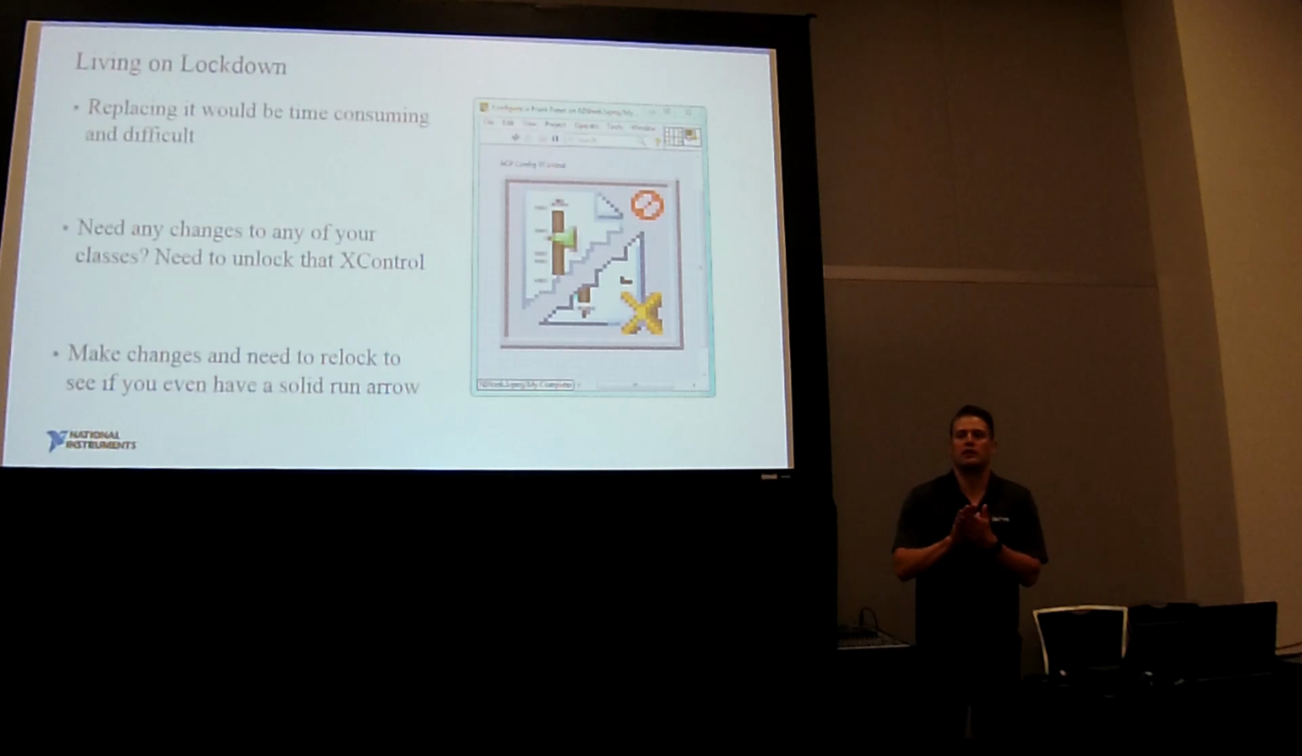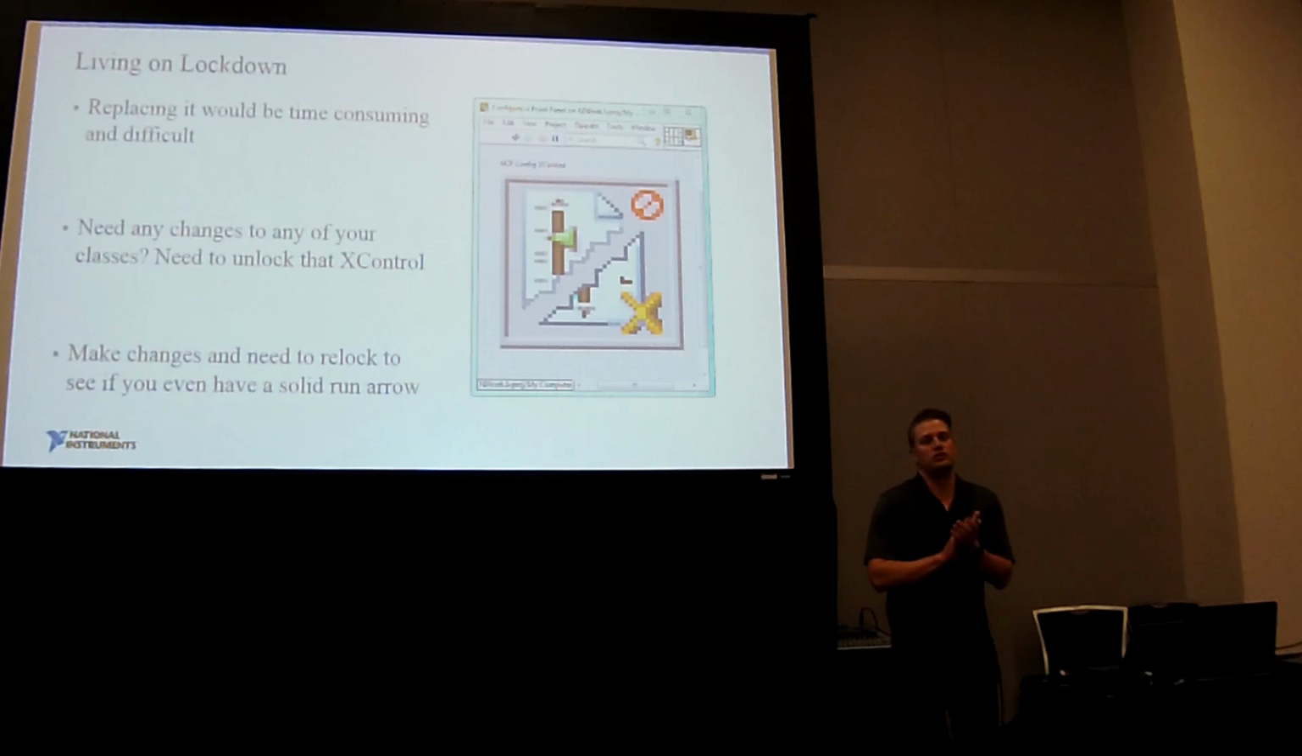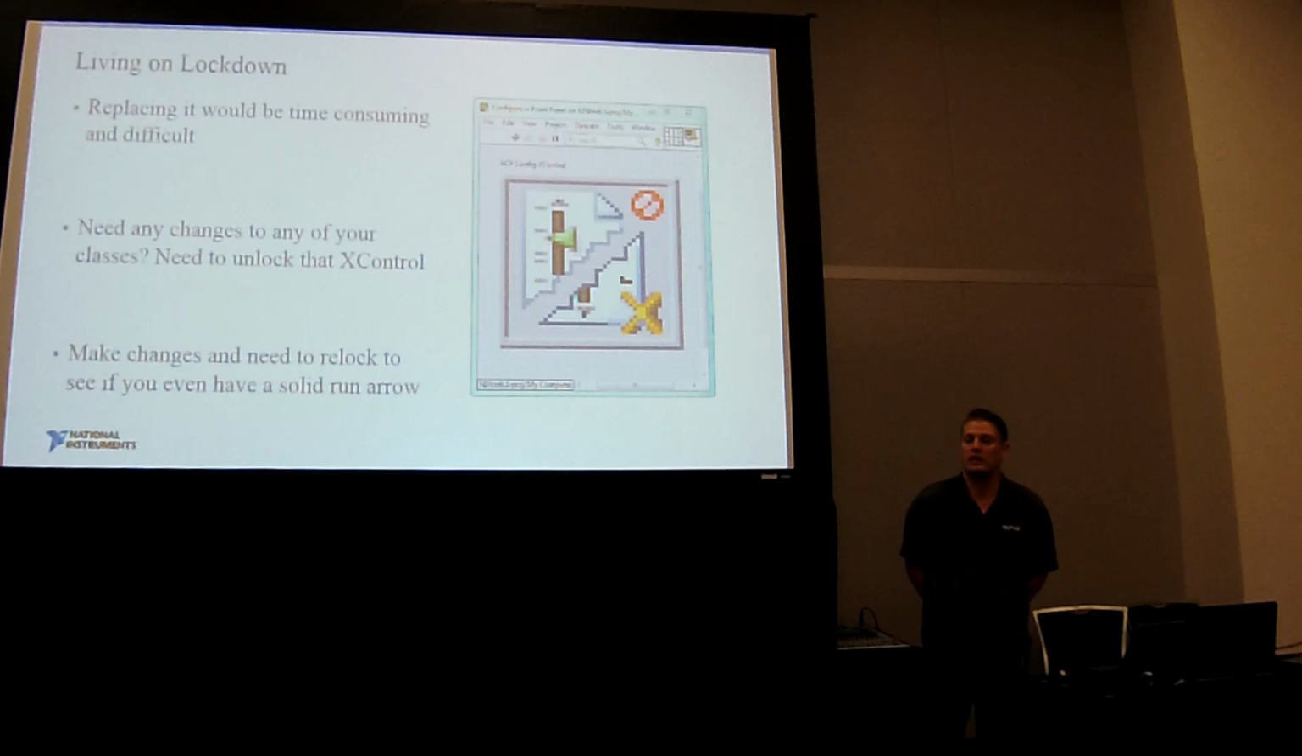So you might say, oh, Andy, you should just manage your dependencies better, or why don't you replace it? Well, replacing some of those XControls would be time consuming. We have one in this example, but say that we had 5 or 6, and we have several different sets of classes, and we're overlaying all these project locks, and it ends up being pretty difficult to replace. So we just live with it.